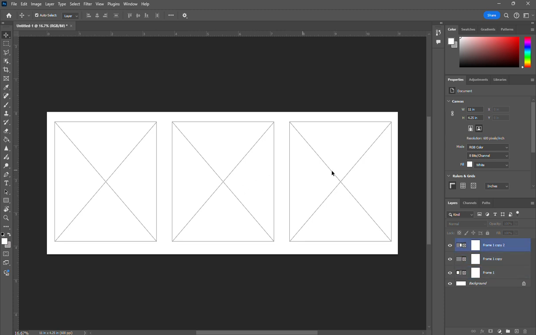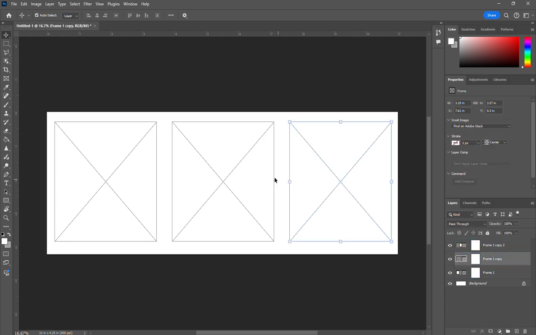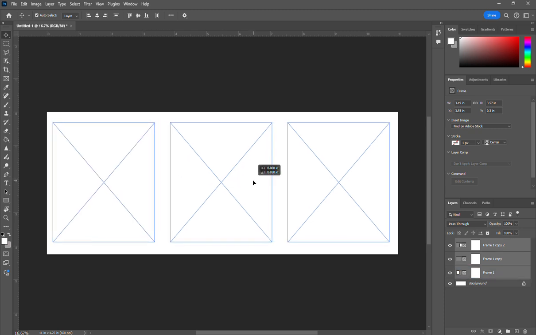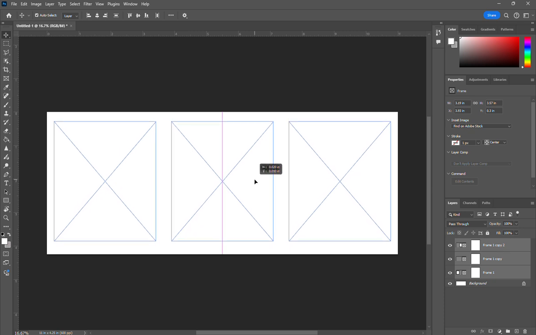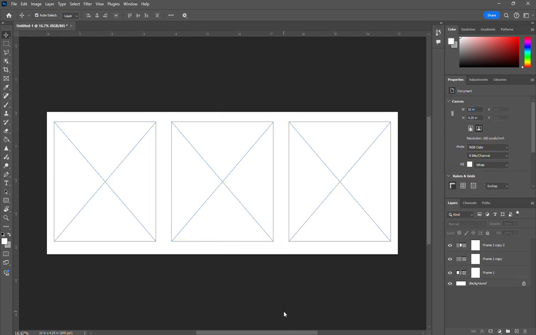Now, if I do want to change my spacing later on, just hold down Shift on your keyboard, click your other one, click your third one, let go of Shift, and now you can move the whole thing around. Notice the pink lines going up and down and left and right. This tells me I'm perfectly centered. All right.